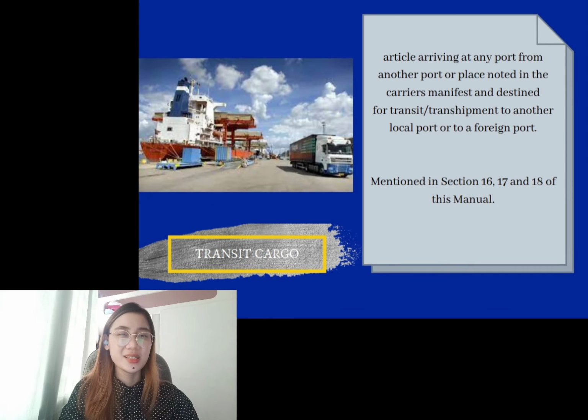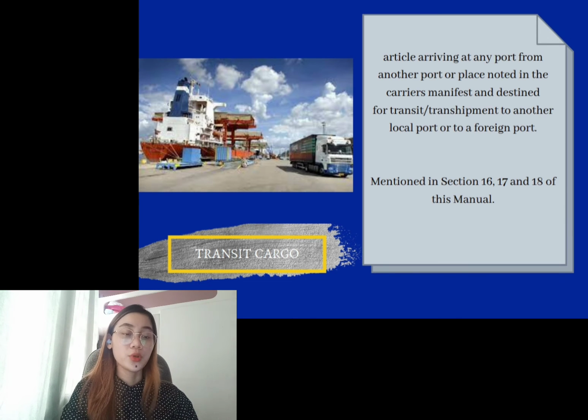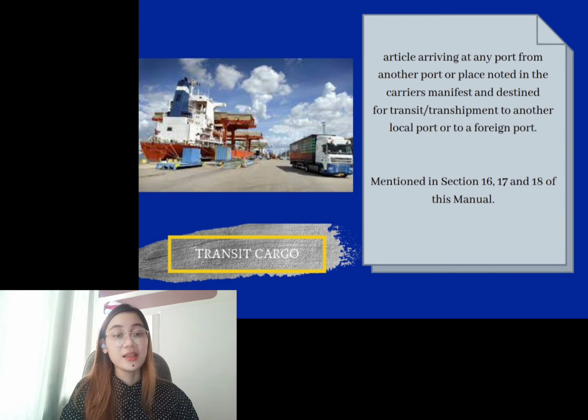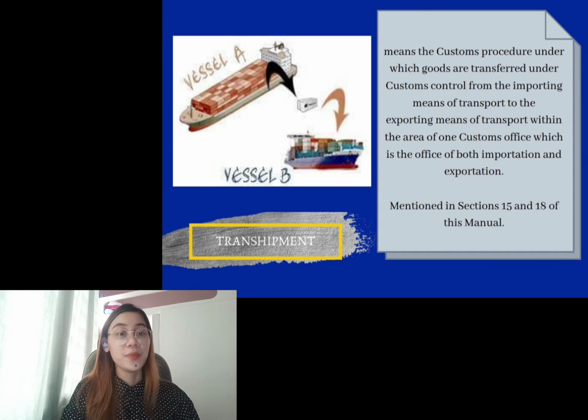Next is transit cargo. This is an article arriving at any port from another port or place, noted in the carrier's manifest and destined for transit or transshipment to another local port or to a foreign port, mentioned in section 16, 17, and 18 of this manual. Next is transshipment.